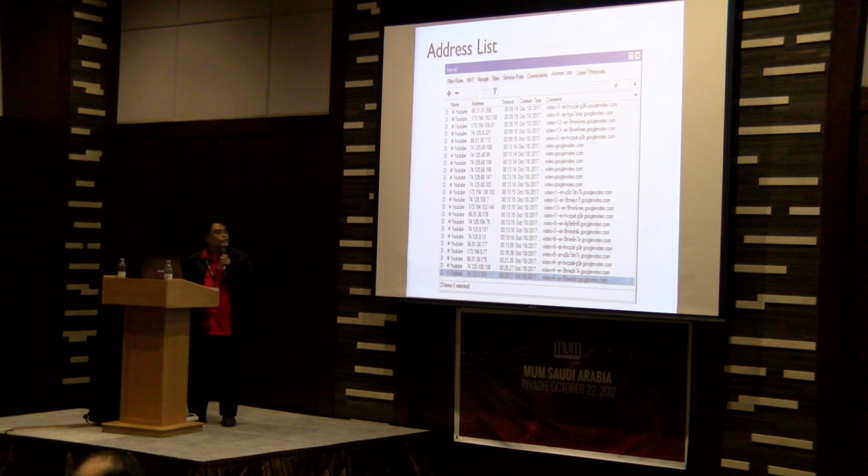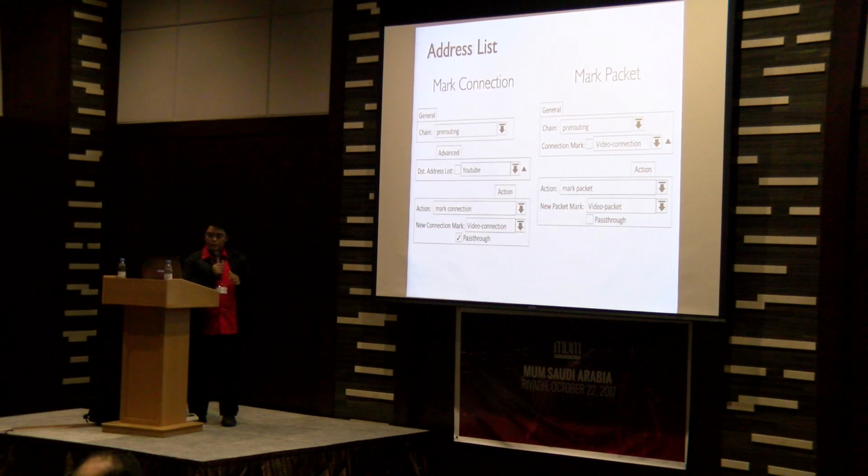Based on this address list, I've named it YouTube. On the firewall Mangle, I will put the destination address list. So any connection, any traffic going to those URLs or going to those IP addresses will be classified as video streaming.